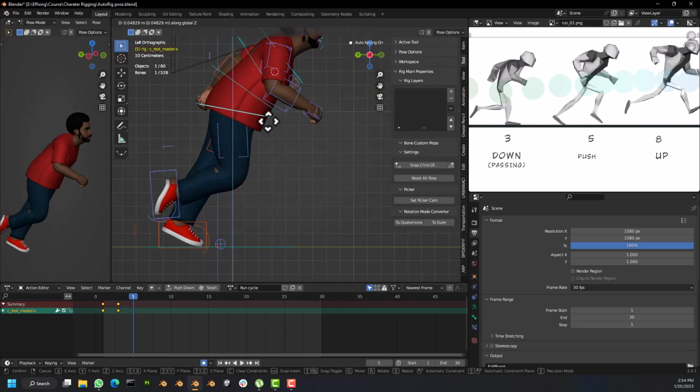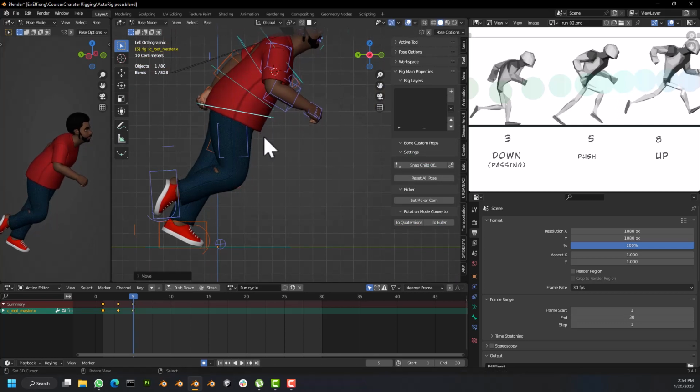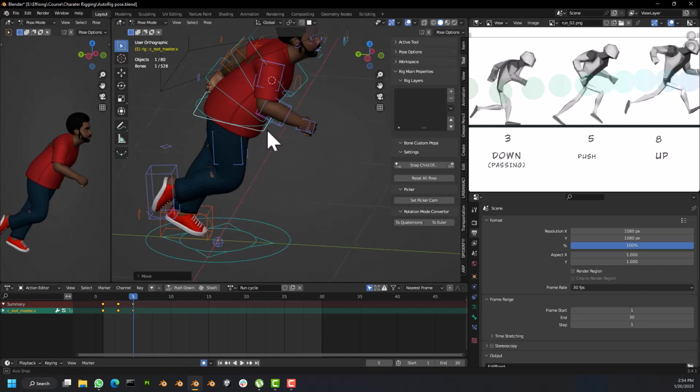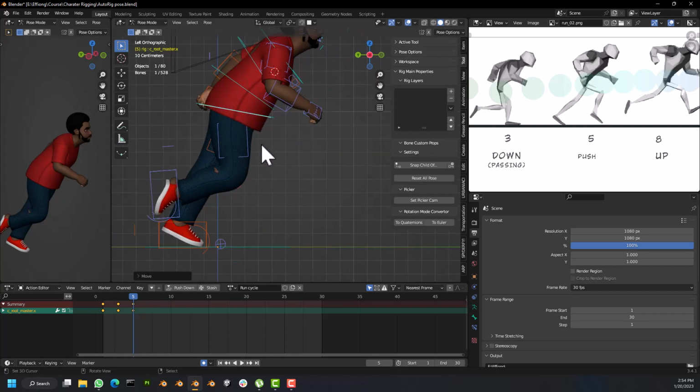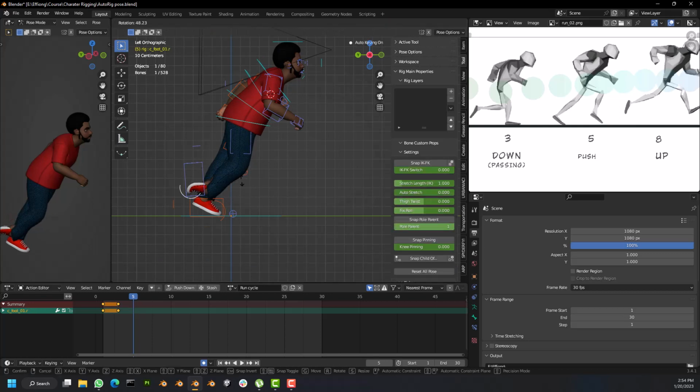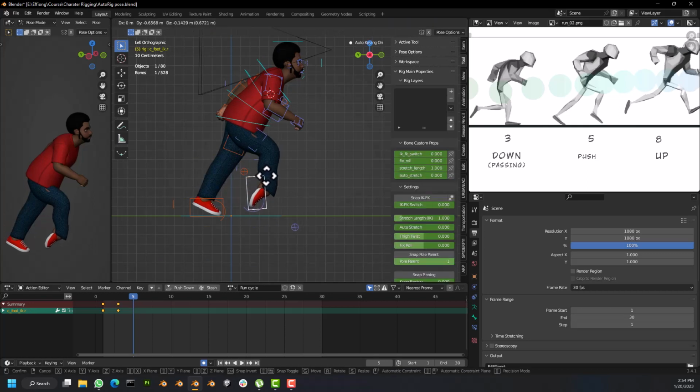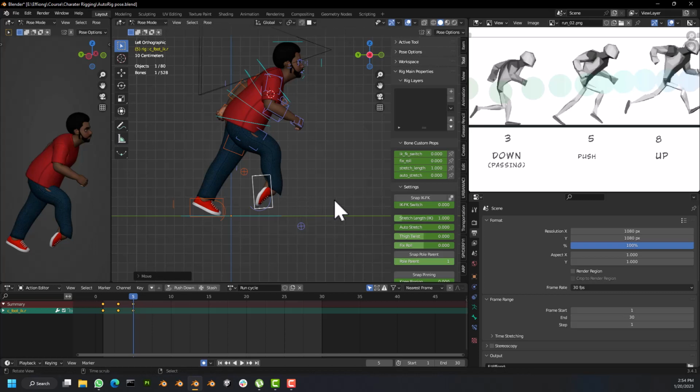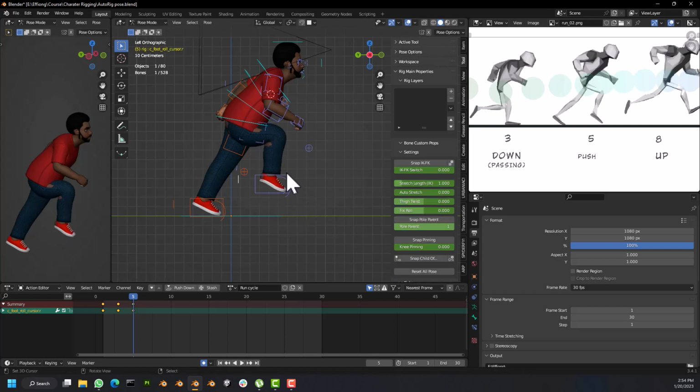Then move your root bone up. This is the bone I'm selecting, by the way. Move your root bone up. Bring this other leg forward. Clear the rotation for all of these.